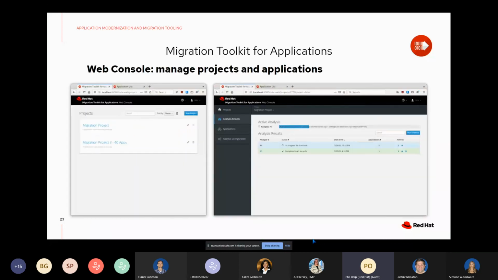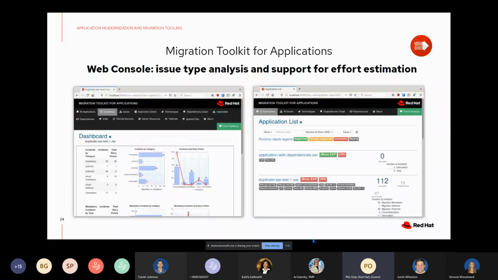It supports a web-based console for being able to kick off the management of project level, so multiple applications in an application suite or independent application inspection. That web console does type analysis and level of effort estimation when you're doing certain tasks. And again, I'm giving examples here that expand beyond the horizon of an Oracle JDK to OpenJDK, but just to let you know what's part of that toolkit.